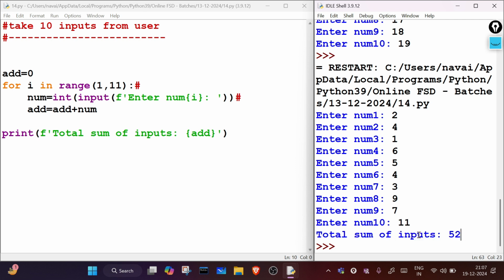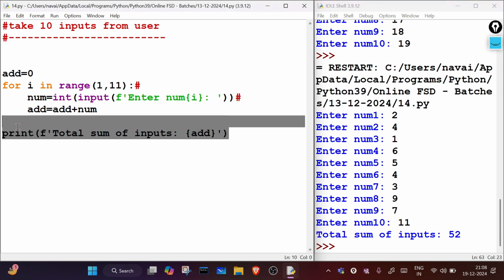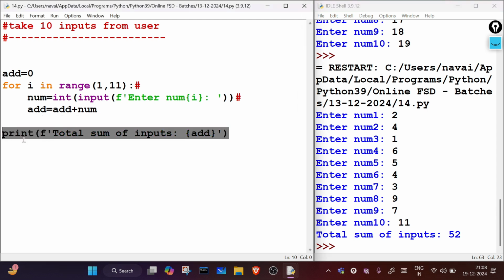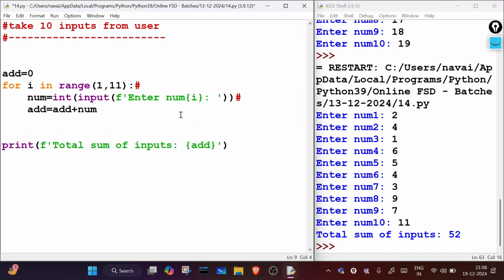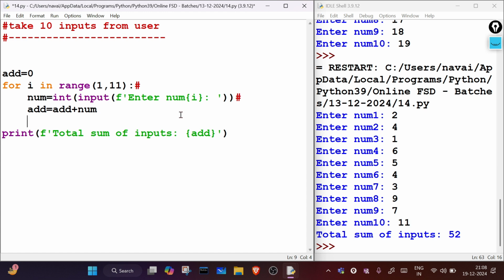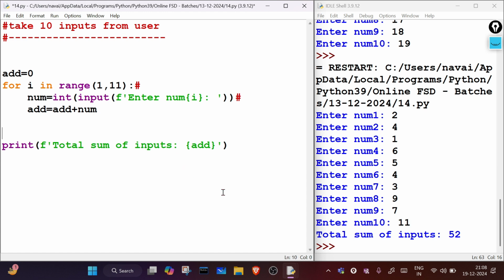Okay, but before and after this line I want to print some star line. Before this line, before total sum, I want to print a star line, and after this I have to print a star line. So how can I print a star line? Can anyone please tell me how we can print the star line?